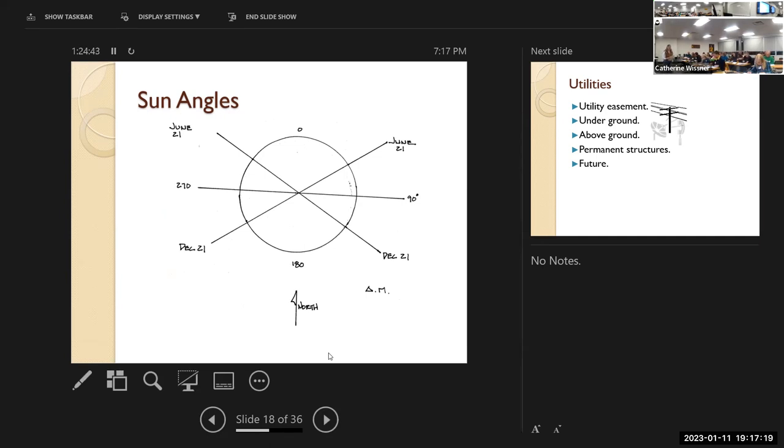June 21st. So with this sundial, you can figure out every day where the sun should be or might be, and how it's going to impact your house, the shadows, day.